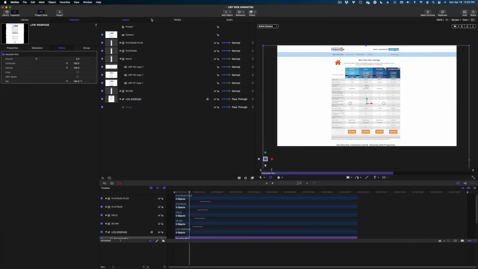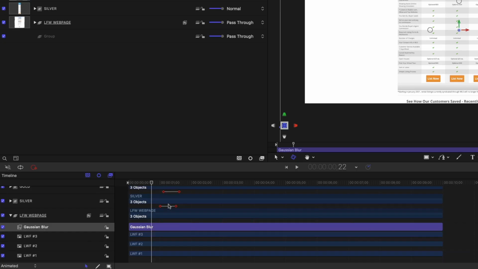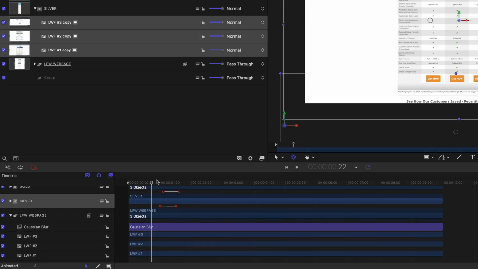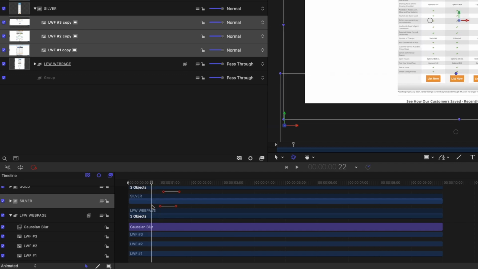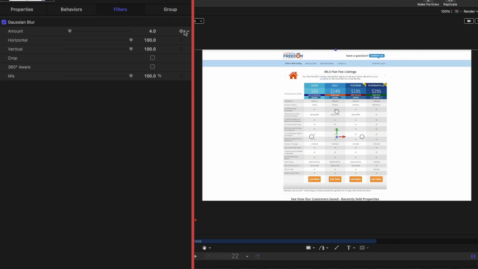And now this filter shows up in our inspector window here. We're going to keyframe this blur. So I'm going to queue up my playhead to just before the silver column pops out. Do you see that here in my timeline? I'm going to queue up my playhead here, and let's add a keyframe under the Gaussian blur in my filter tab in the inspector window.